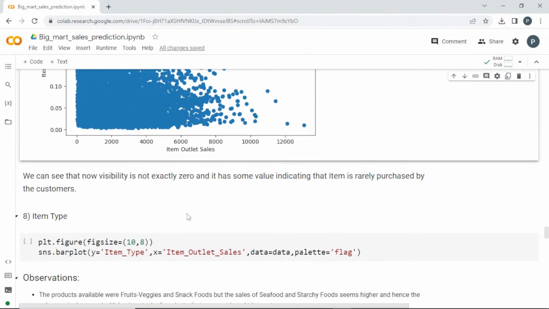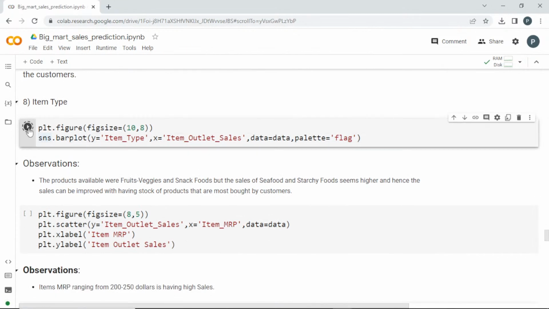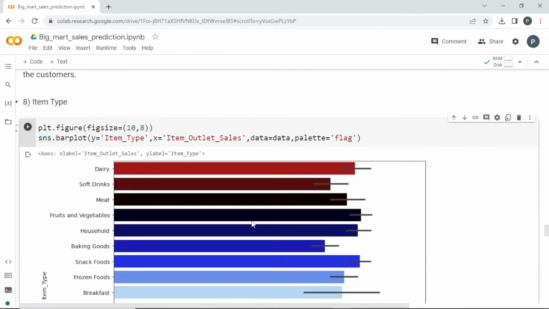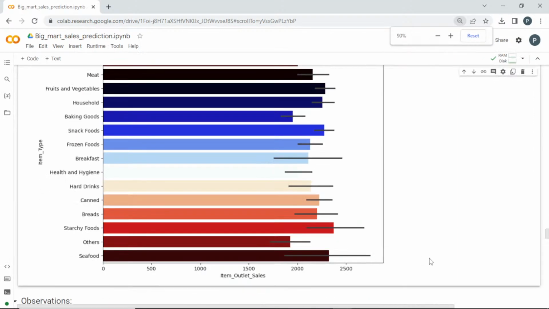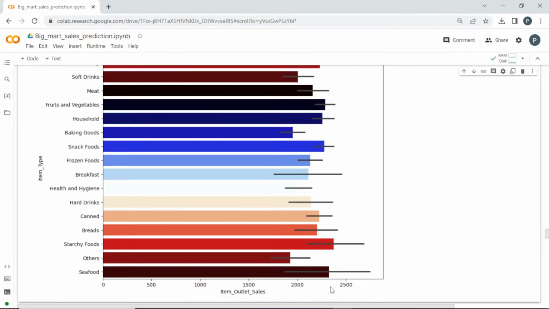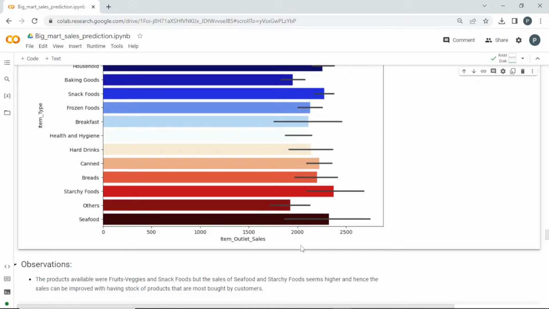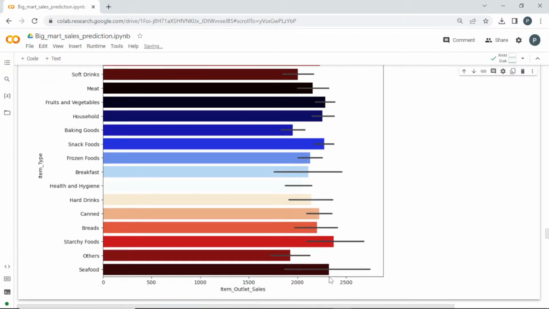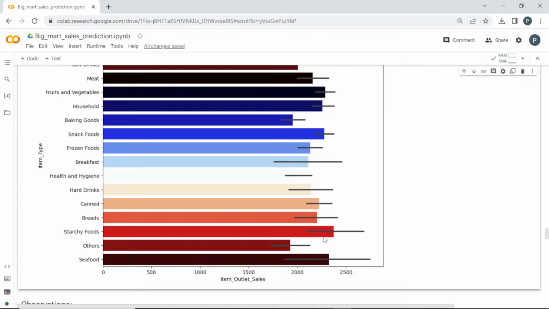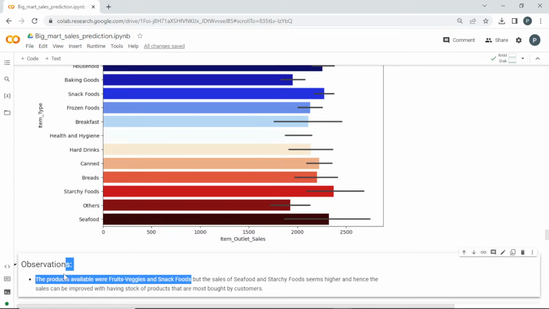Next one is item type, and we are going to compare it with the item outlet sales. What you can understand from this data, guys, this is the sales value, this is a horizontal plot, and which one sold the most value cost-wise? This one, right? Seafoods and starchy foods. The products available the most were fruit, veggies and snack food. That's what we have seen, right?